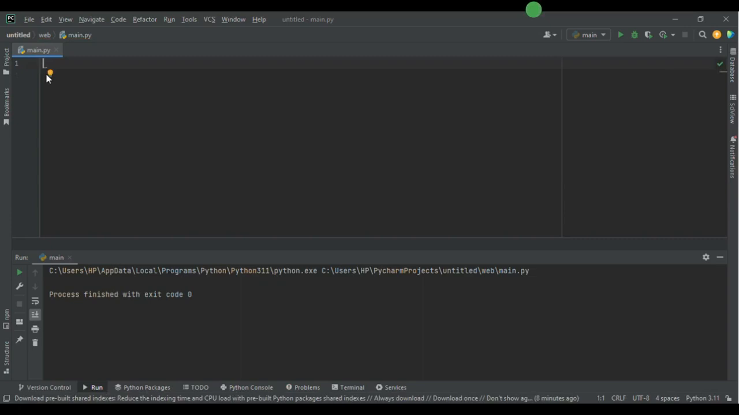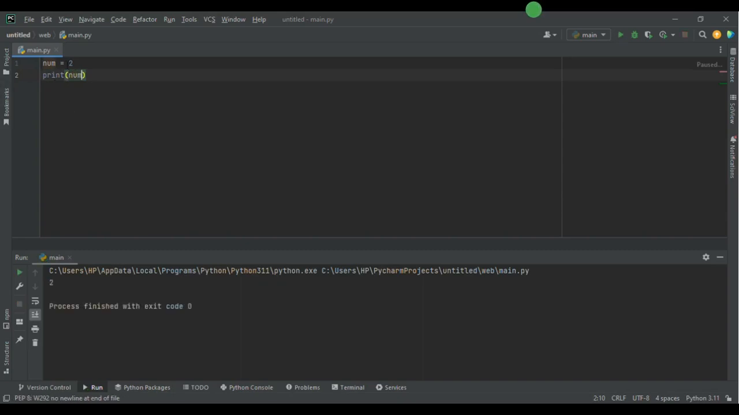So let's start with what a variable is. Let's say num, and let's save a number inside num. Let's say 2. Then let's say print num. You know, in JavaScript we use console.log, but in Python we use print. So here we have 2. We printed 2 in our console.